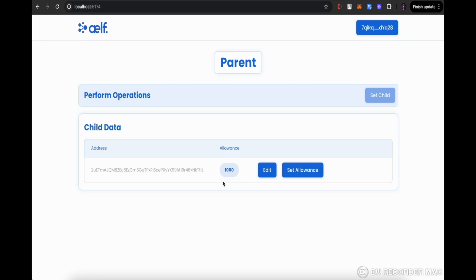So now the parent has set the allowance, and we are able to see that we are able to fetch the allowance as well. So now we will go to the child Portkey address, and from the child we will see how the child can use this allowance and spend the funds allowed by the parent.